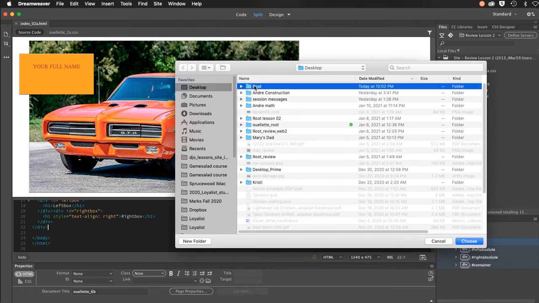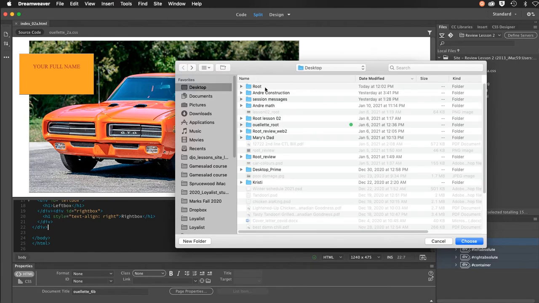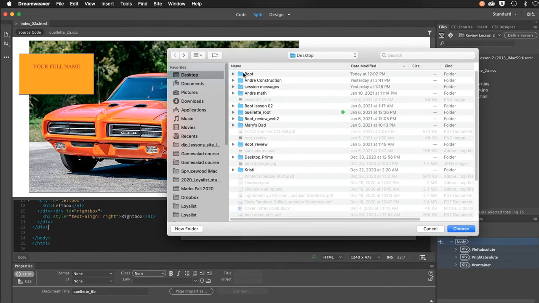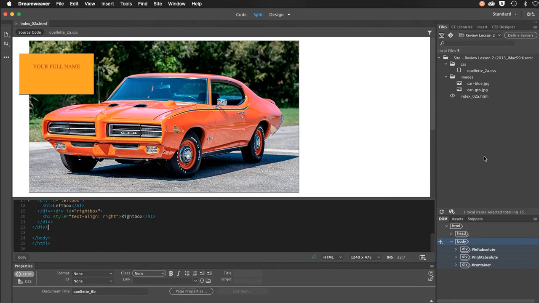What I suggest you call yours is your last name underscore root, so that after you hand them in, I'll know who it belongs to. Okay, but if I go inside of there, you can see the directory structure and so on. Okay, let me go back though. What I want to do to establish the site is to select the folder and click choose. I'm not going to do it here because I've already done so, but that's how you establish your root folder inside of Dreamweaver, and it's imperative.